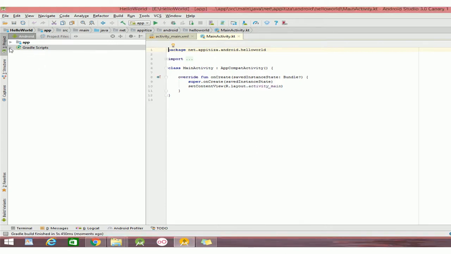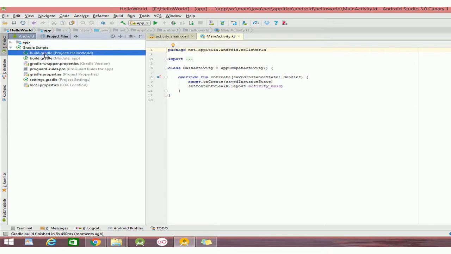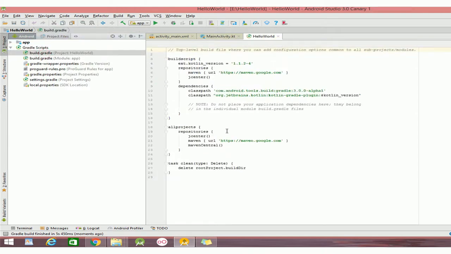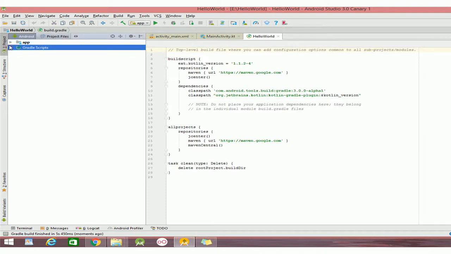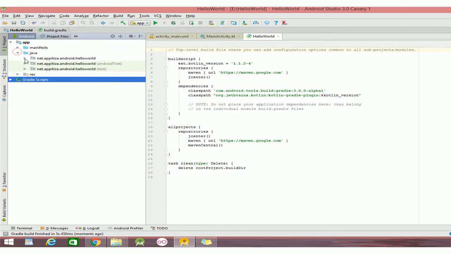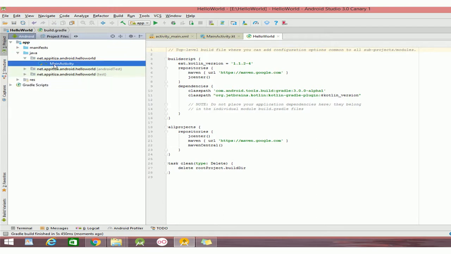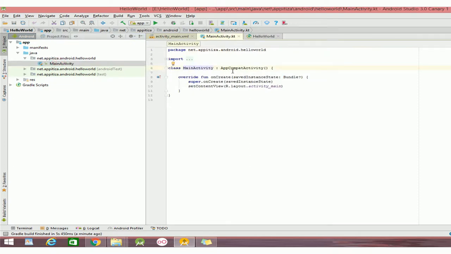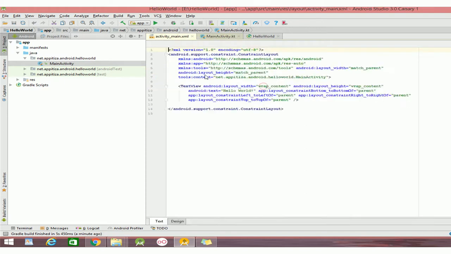Now the key difference between Java-based development and Kotlin-based development is the extension of the file. You should see that MainActivity has an extension .kt. Usually it is .java. Since the development environment has changed its code, the extension has changed to .kt. That's it. The rest are all the same. Now there's a change in the syntax, but it is quite similar to Java, so you don't have to worry about it. Take some time to go through the syntax. You can overcome it.